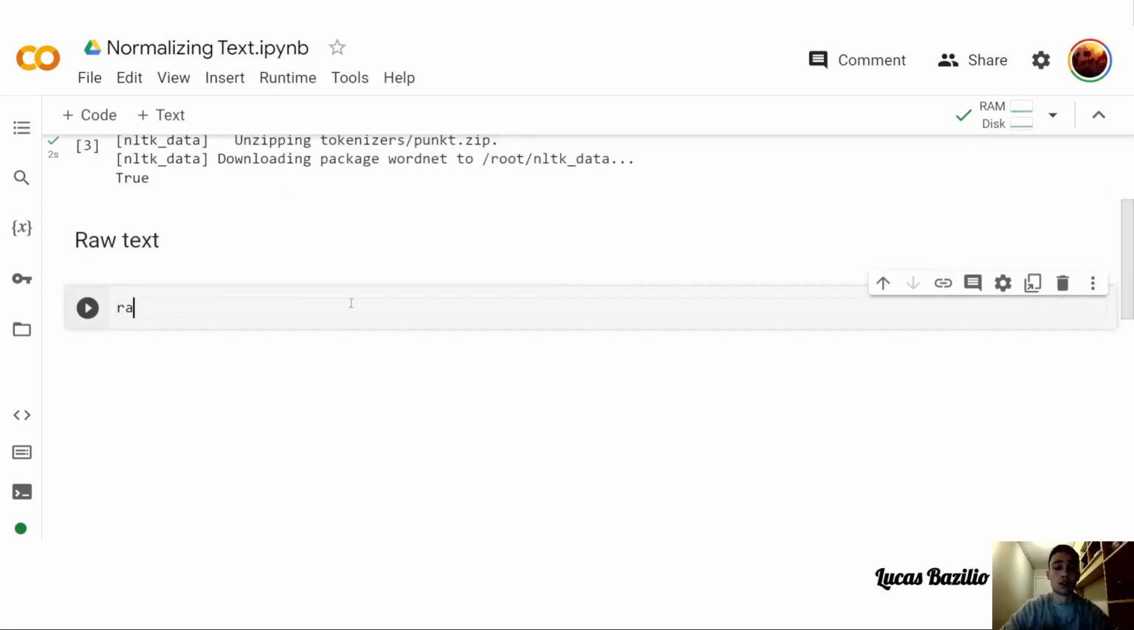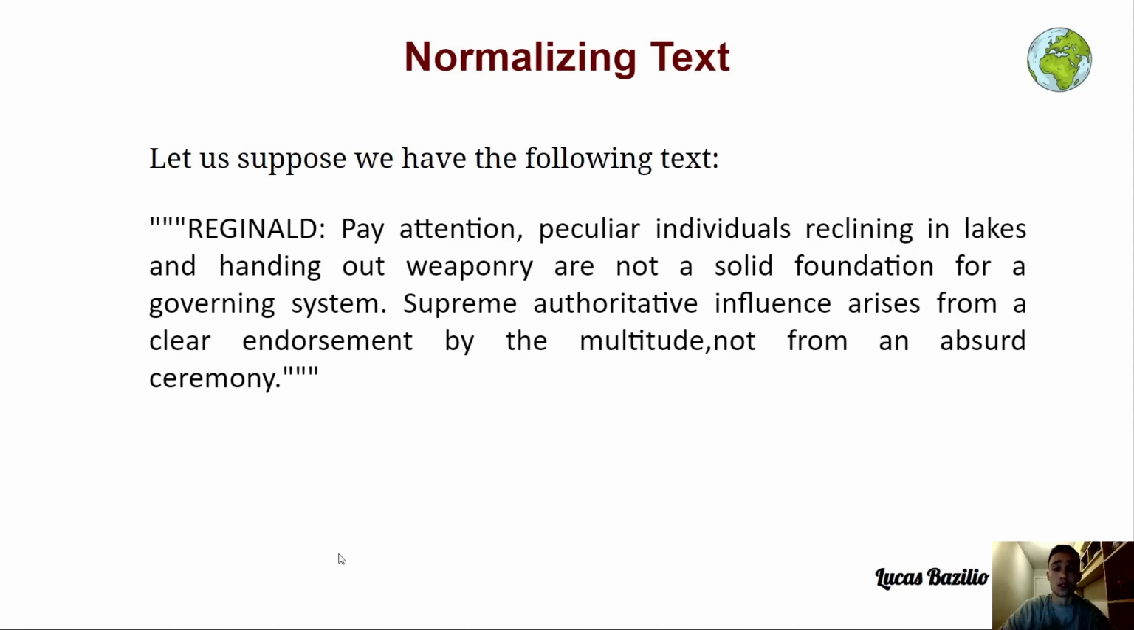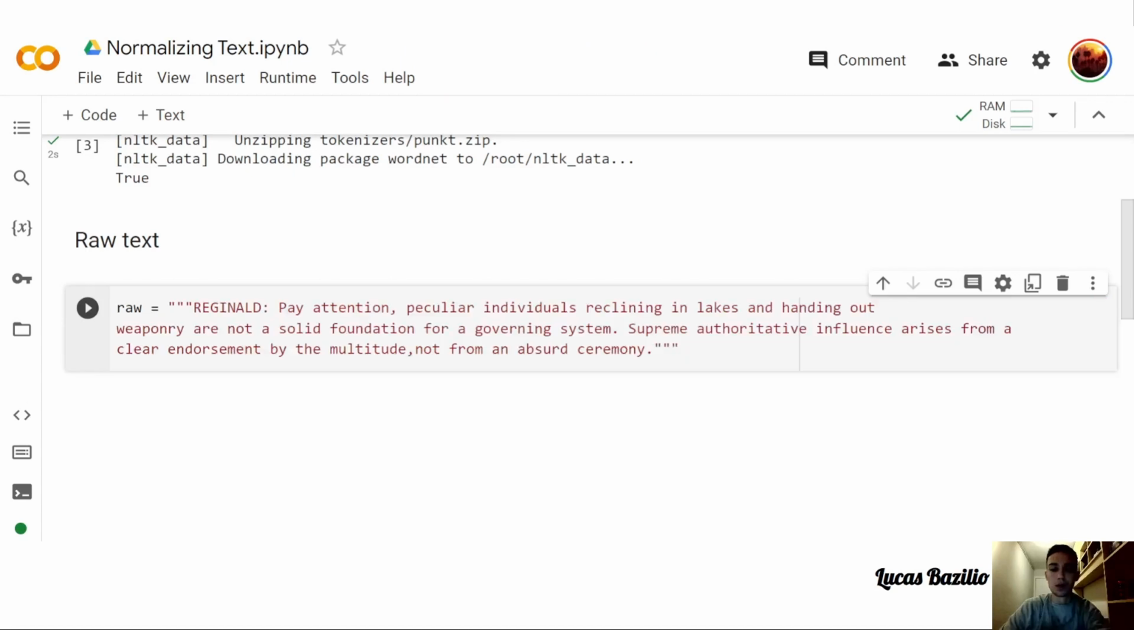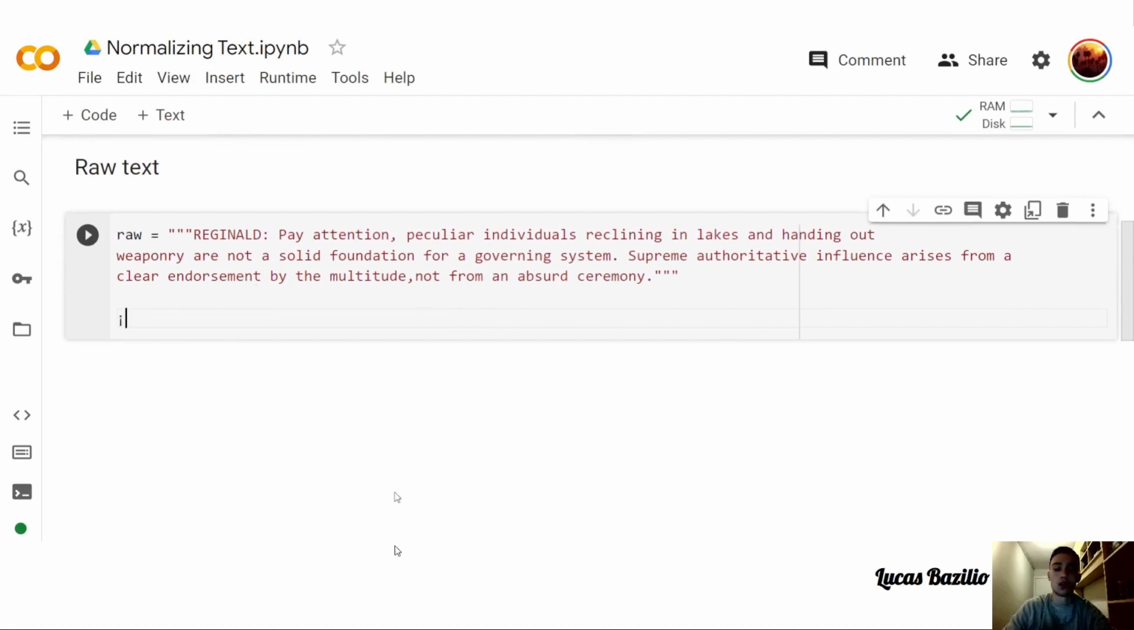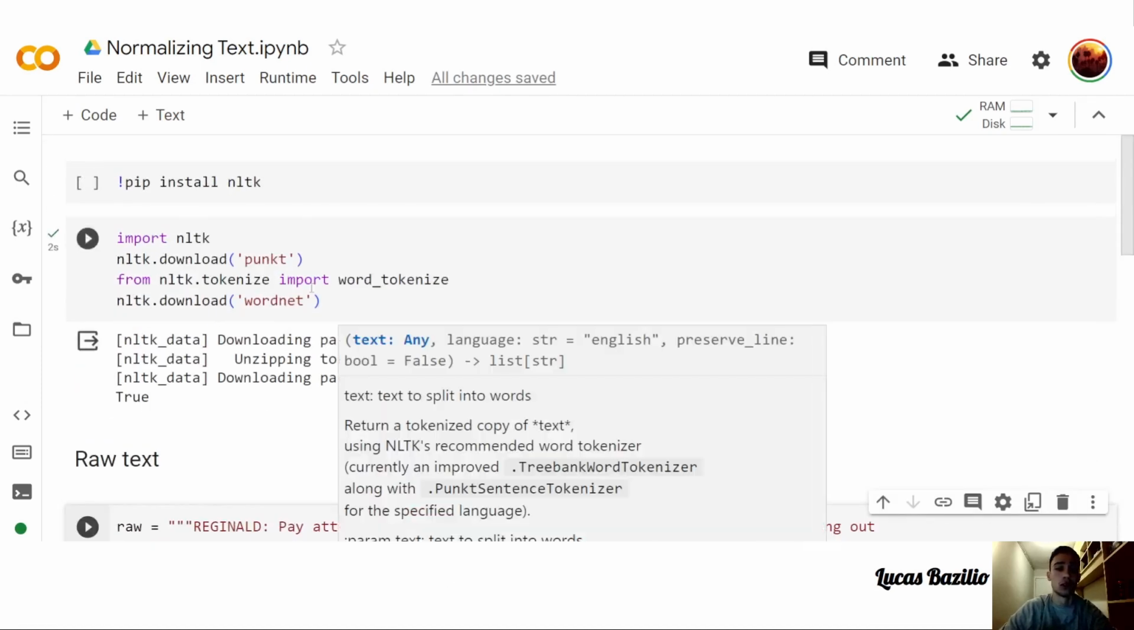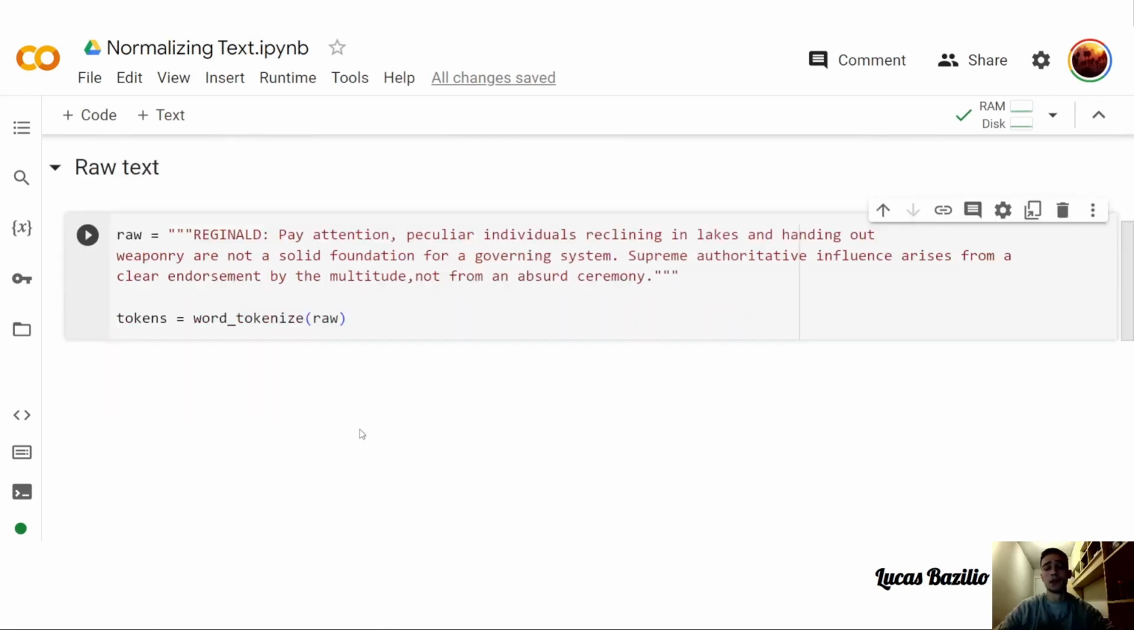First of all, what we have is the raw text, which is this text in here, right? We want to normalize this text, so let us just copy this raw text and paste it as the value of this variable raw. Now notice that once we have any raw text, we can easily obtain the tokens of this text using the function word tokenize on this text. Remember, this is the function that we imported previously. Remember that tokenization is the process of breaking down a text into individual units, which can be words, phrases, sentences, or any other meaningful elements. In this case, we are tokenizing this text into words.